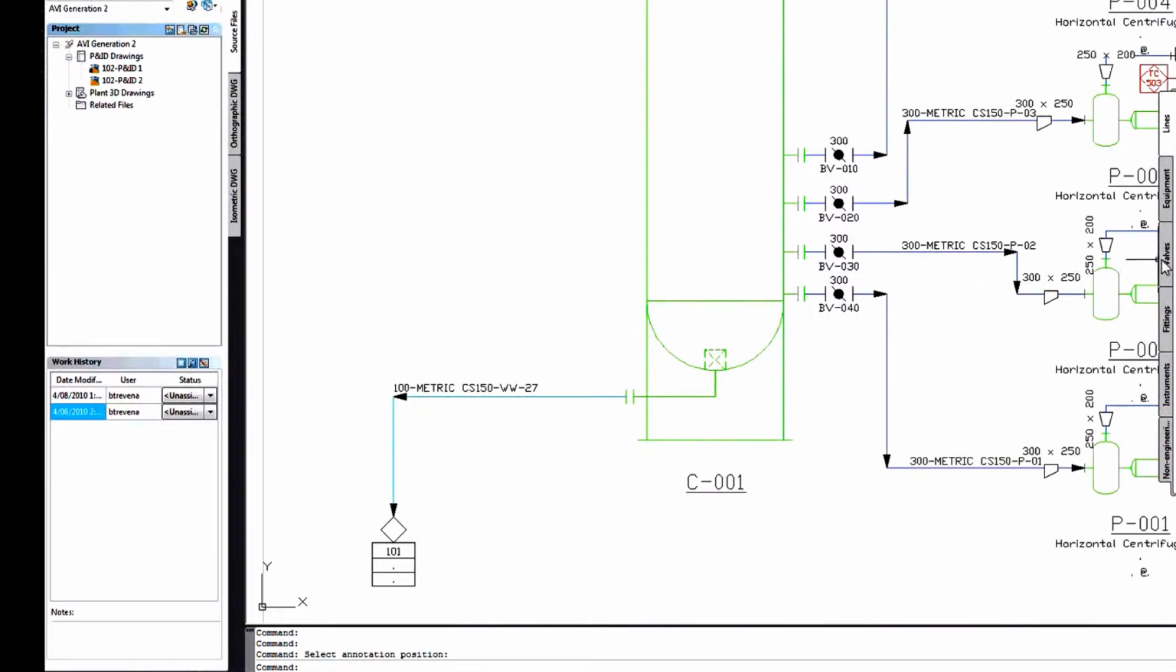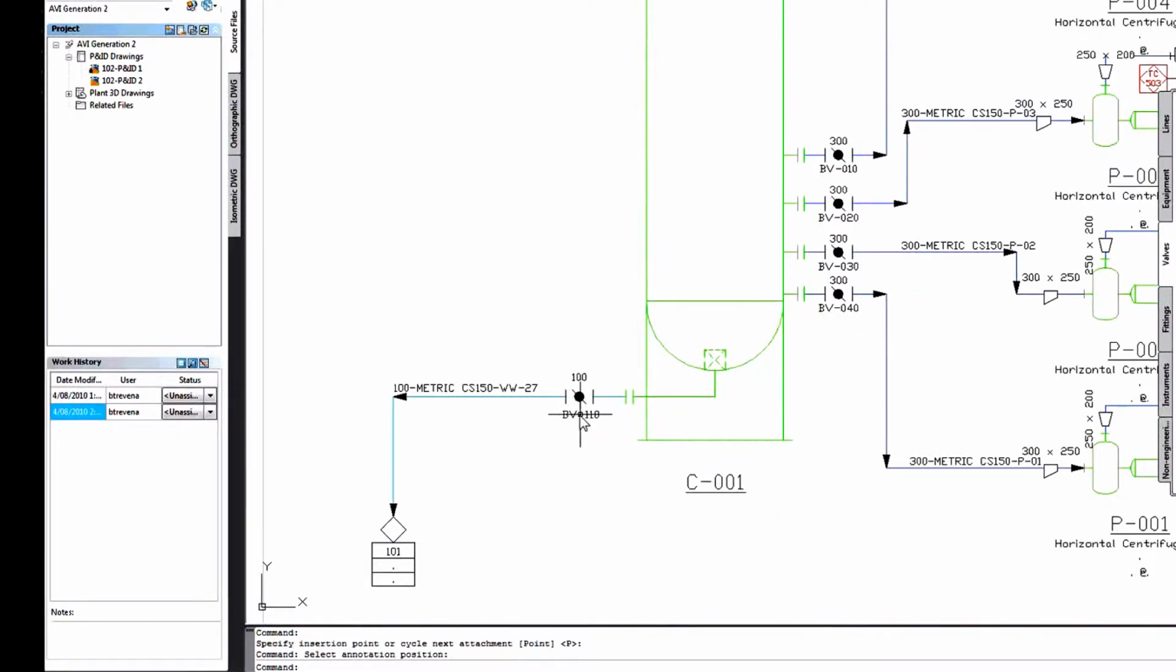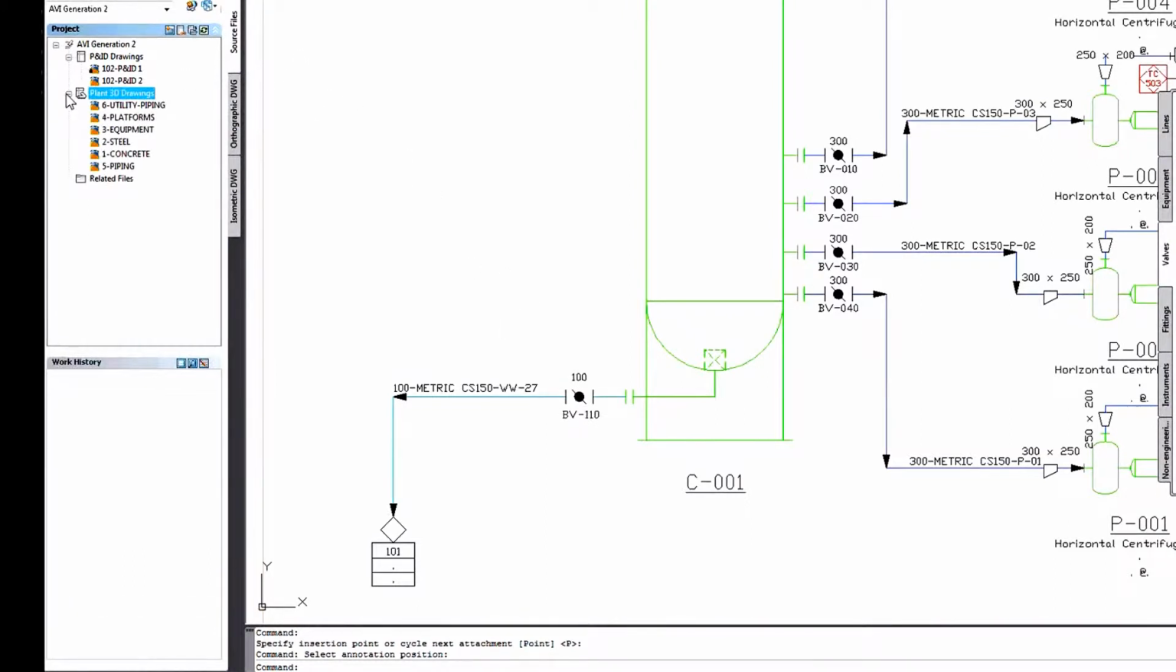Place a valve, butterfly valve. Valve breaks the line, inherits data from the line. Size is inherited from the line, BV is preset, and the count is an automatic increment.